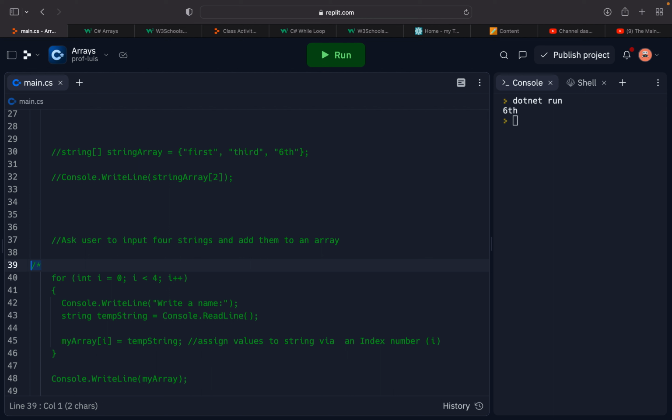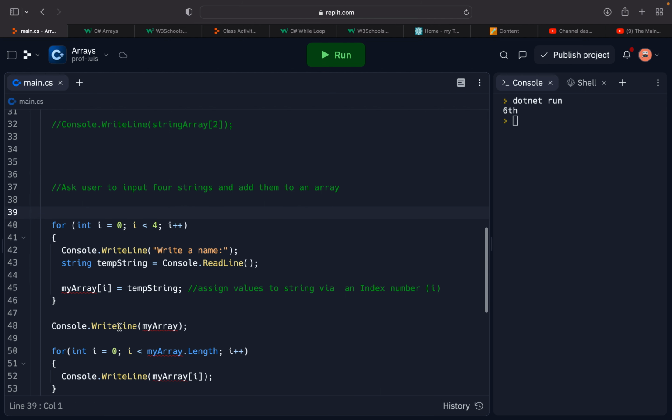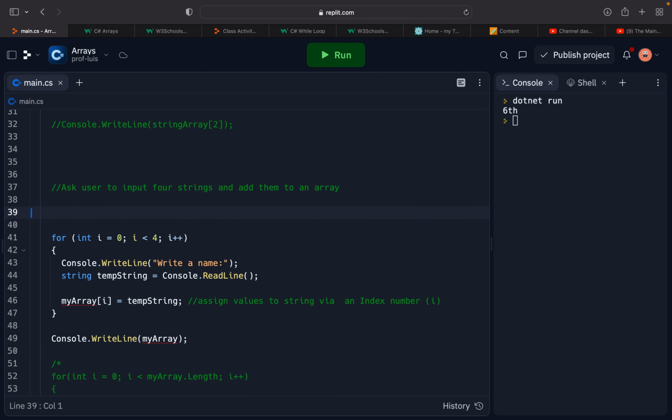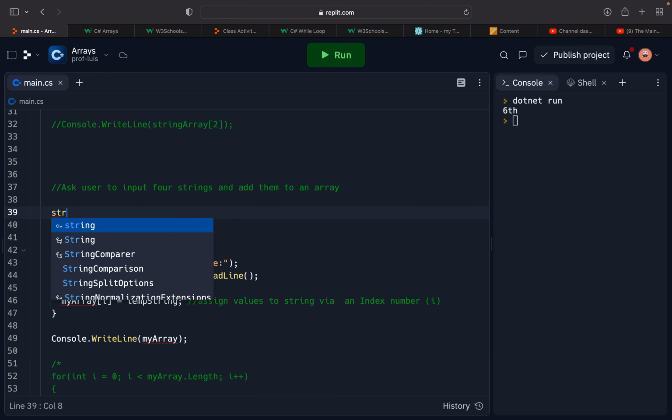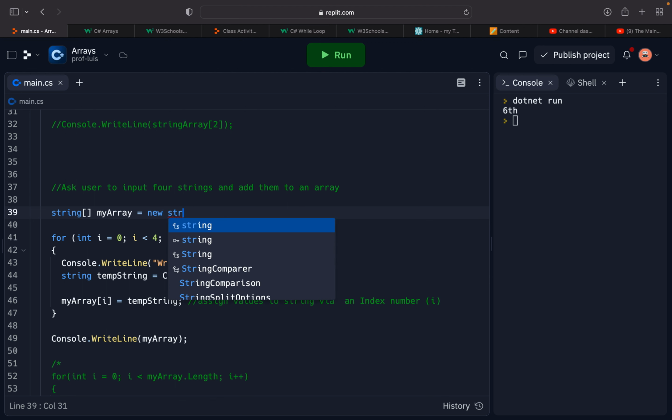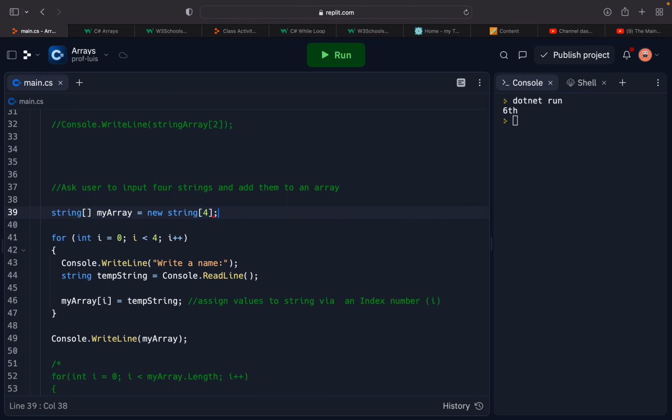What I want to do first though is to declare my array first and foremost. I want it to be strings, so I'll do string brackets myArray equals new. Remember the keyword new, and then we write string again and now the brackets, but we're going to have a number in it this time around.